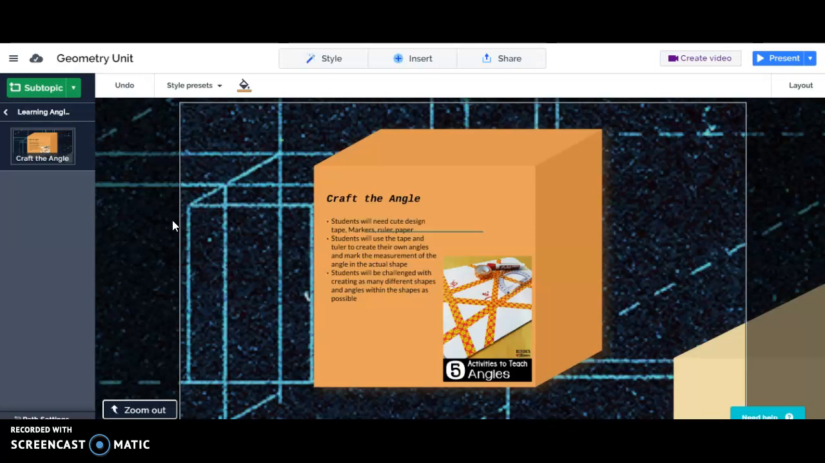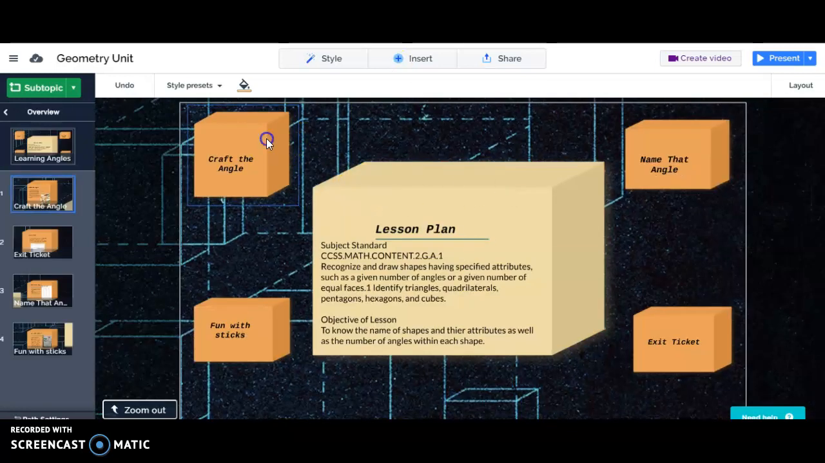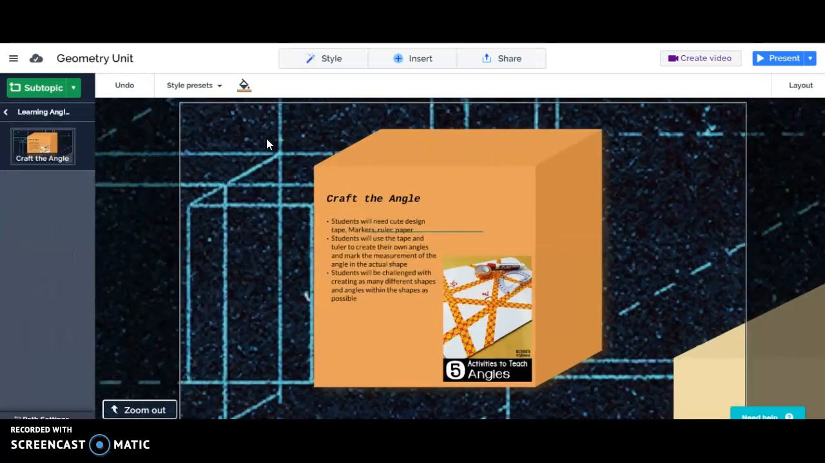So students will need cute design tape. It'll be like this one has smiley faces, but I'll bring the design tape in. They will choose the designs that they want, making it a little more designed to their liking and unique. And then they will need markers, ruler, and paper. Students will use the tape and ruler to create their own angles.